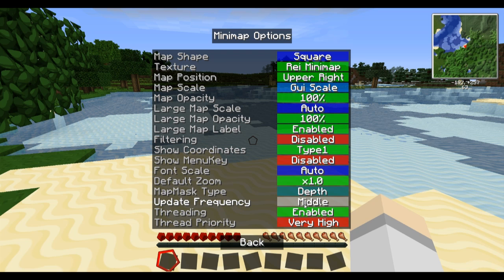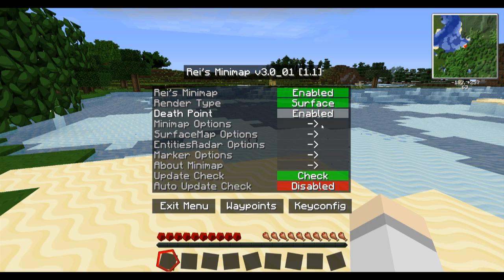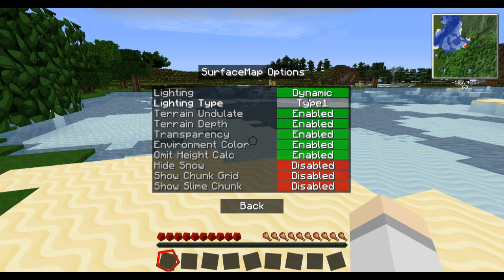You got update frequencies. Threading basically means, as far as I know, it takes use of multi-core computers and actually makes the performance a lot better for you. And then you have even more options. You got surface options. You got everything you can think of. You can even show slime chunks. They'll show up on the map in red where slimes live.